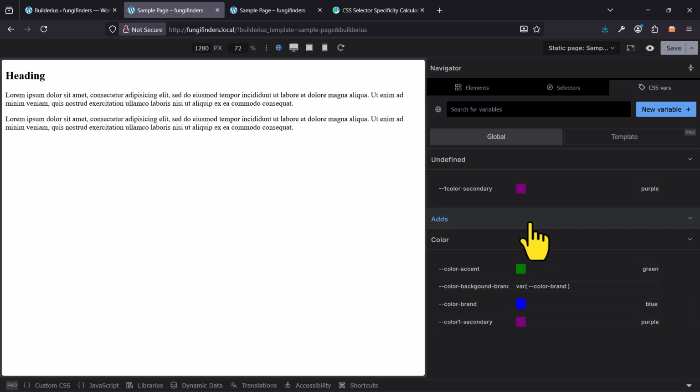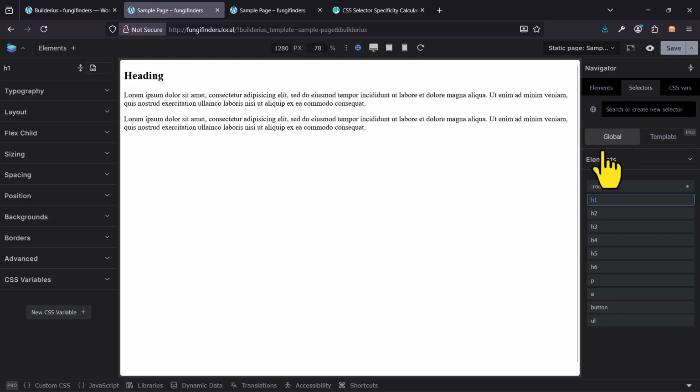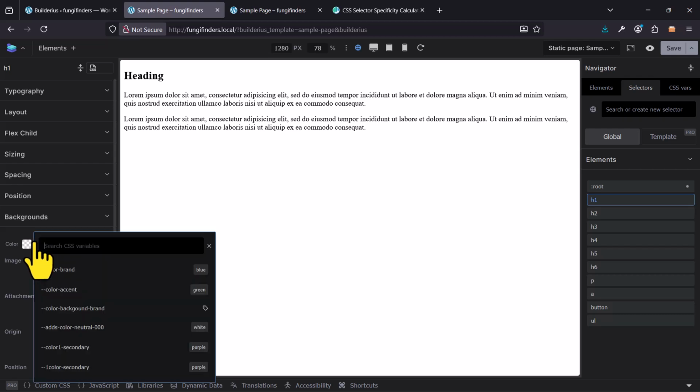Let me show an example. Let me pick a selector, H1. So let's say we go to background, and I want to add background here. So all these color brand, color accent, ADDS neutral, color 1, all these are tier 1 variables. I don't want to see them. The only one I would want probably would be the tier 2, which is color background brand. So it would be nice to be able to scope them in a way.